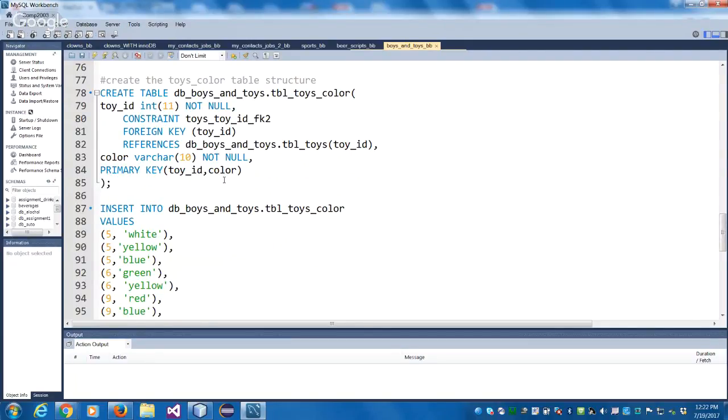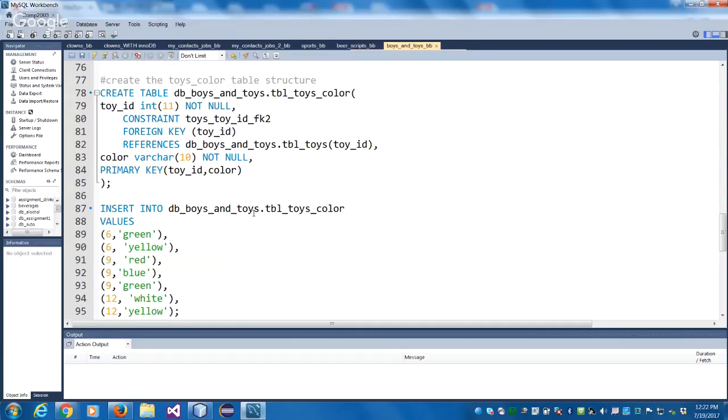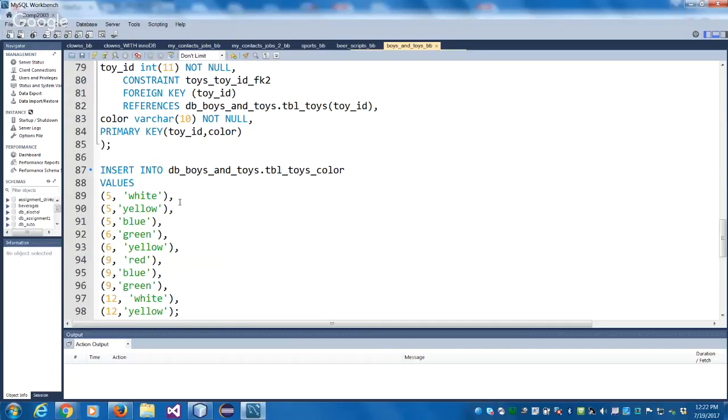Now, why did I make a separate table? Oh, this is only about colors then? Is it only about colors? No, it's saying which toy in which color. Which toy in which color? Oh, this information cannot go in the toy table because 5 is available in white also and 5 is available in yellow. I think I'm answering your question.